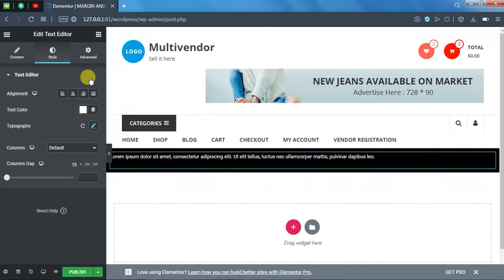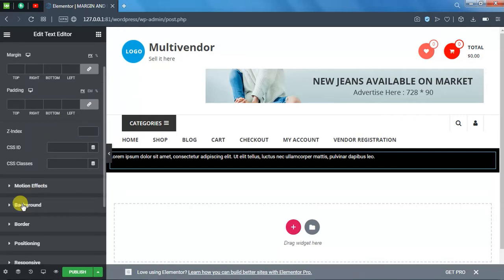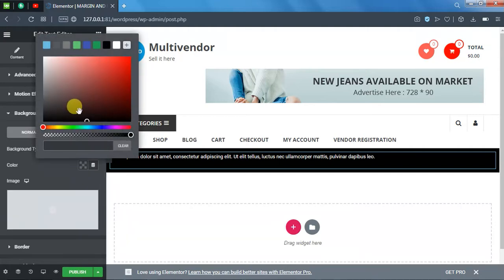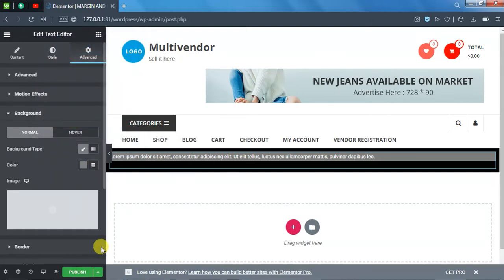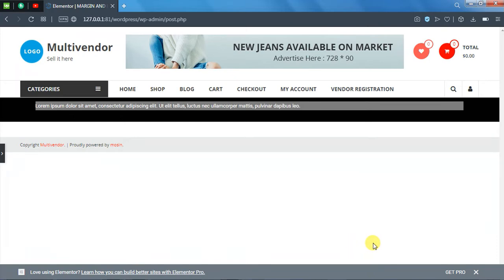Now what I'm going to do is, this text box I'm giving it a background color. Let's say I'm going to advanced, background color. I'm giving it a light gray, something like that. Now see the effect. Save the page as draft. This is your main section and this is your text box inside the section.